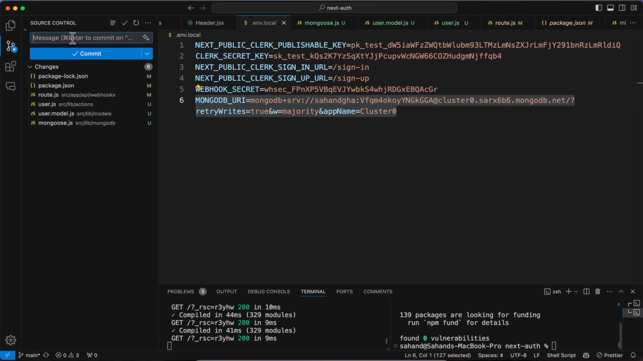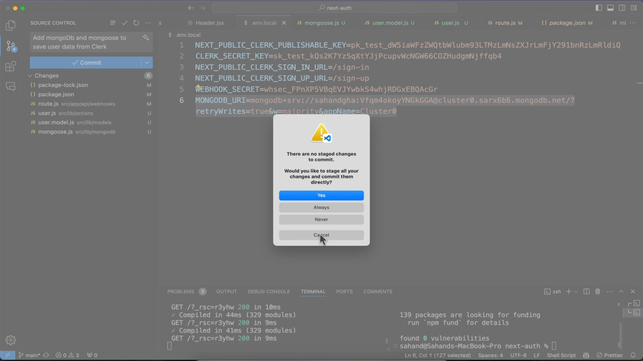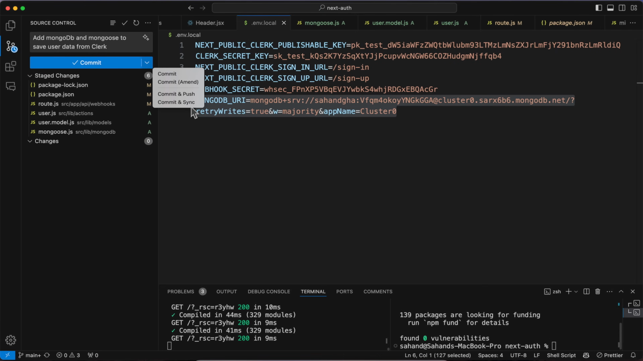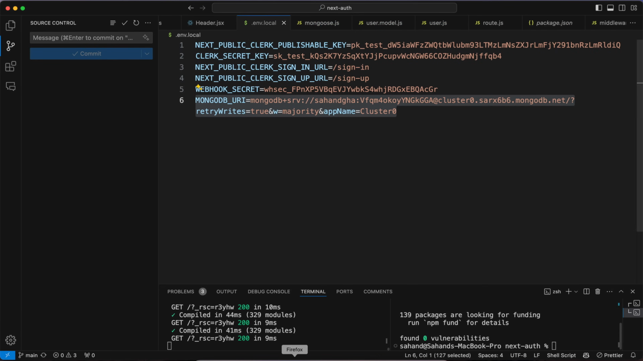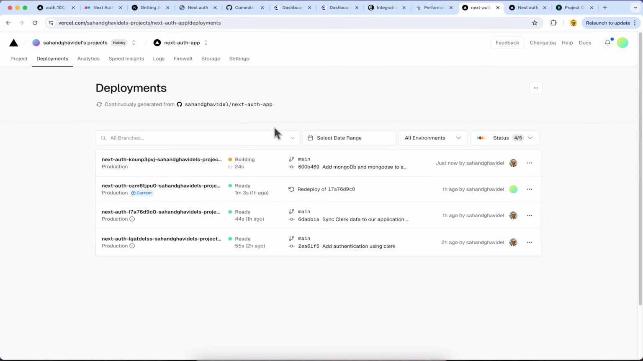So this is going to be add MongoDB and Mongoose and connect it, or we can say I want to save user data from Clerk. Okay, let's commit and push this. Let's add everything first and then commit and push it. So let's go to Vercel and we go to deployments. Now you can see it's deploying now. After the building, we're going to test the final version and we see if everything is going to be saved in our database or not. So we wait for that.